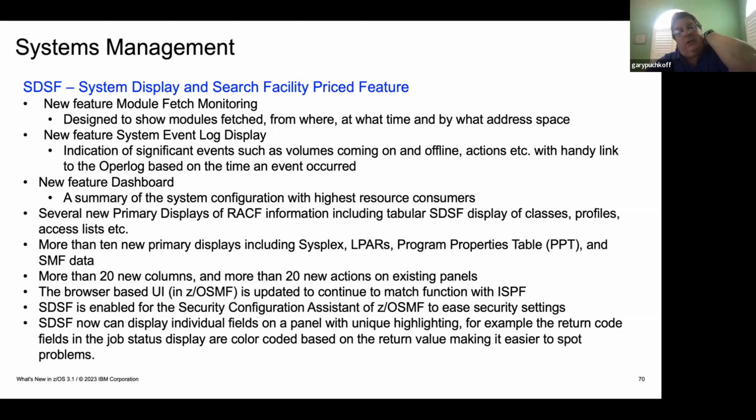We've shipped the security configuration files that I talked about for z/OSMF with SDSF to make it easier to set up the security. And a very exciting one is the display manager now can display individual fields on a panel with unique highlighting. So the return code fields in the job status display can now be color coded based on the return value, making it easier to spot non-zero return codes.